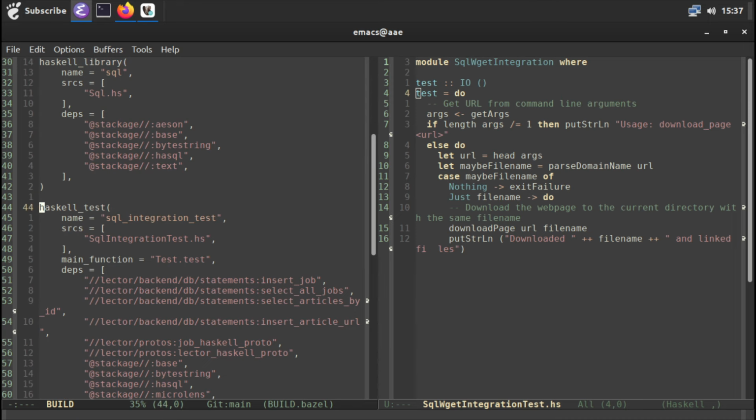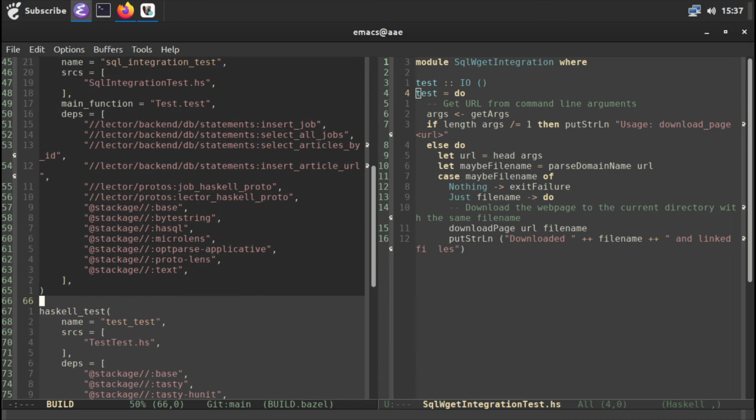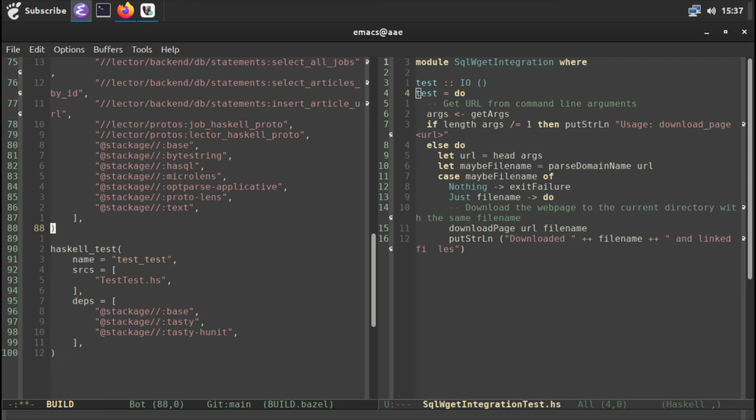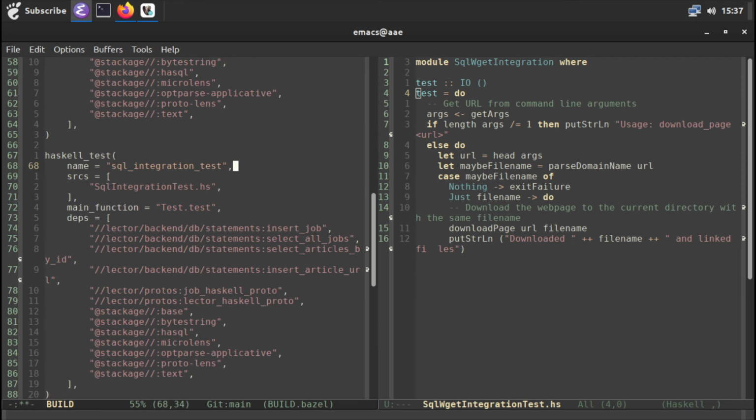So let's see. I will grab this thing, and this will be my template for the wget integration test. Where is subword mode? There we go. I don't know what this capital test thing is. I think that this is the first test is the module name. So let's try this.